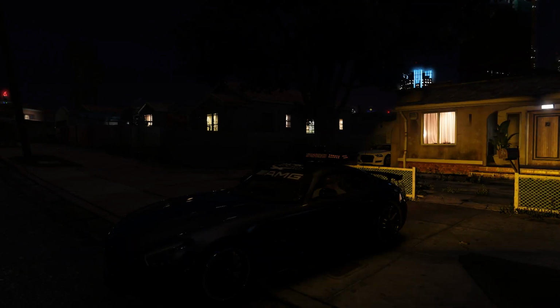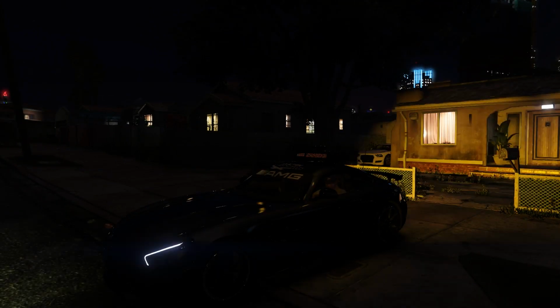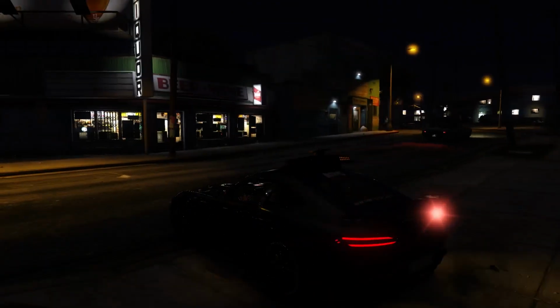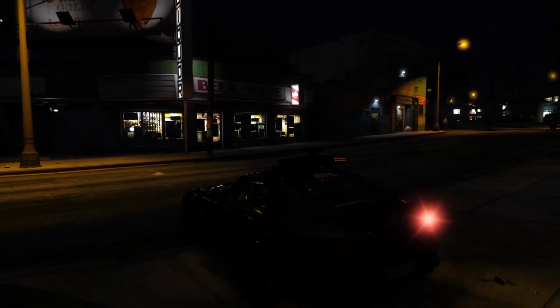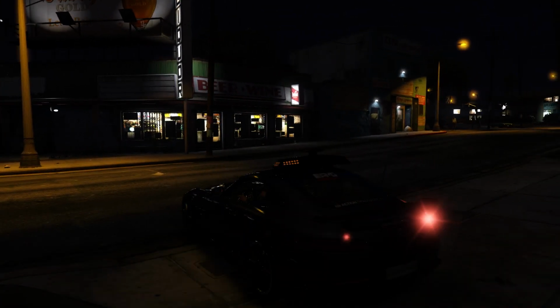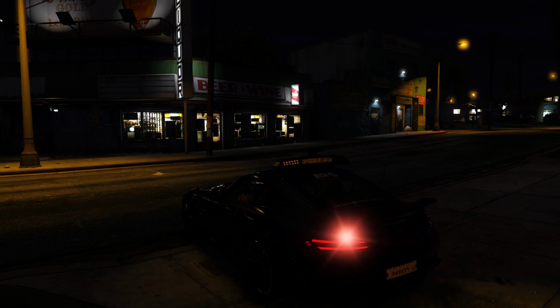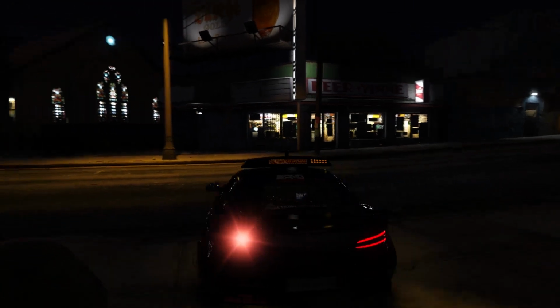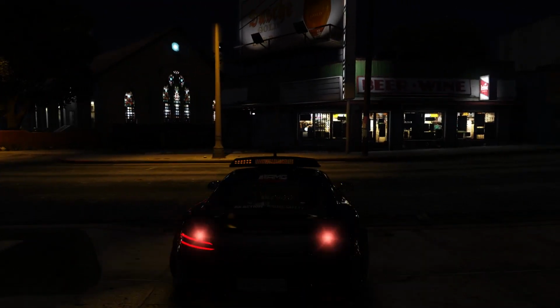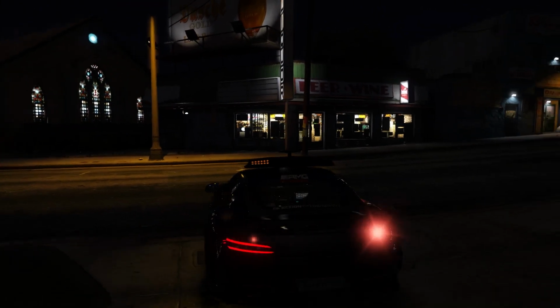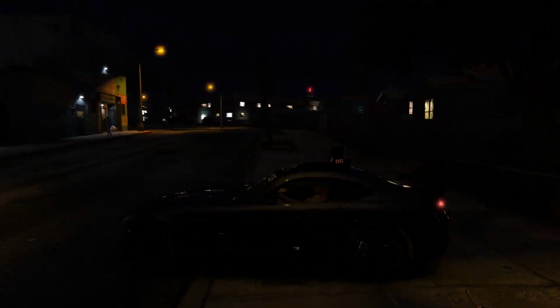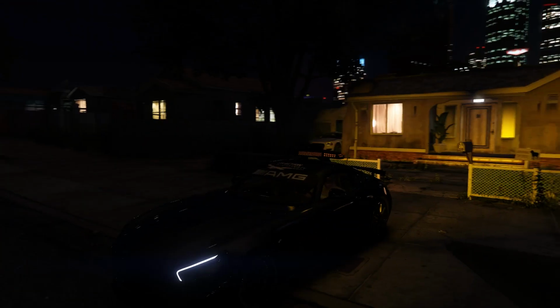This is how you set up ELS for GTA 5, guys. I guess I could have done it better if I put in a few more minutes or hours. I could add maybe red lights at center as well. But I'm cool with this. I guess I can use this.